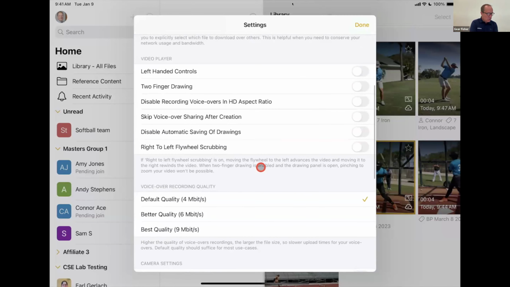Last one, I just wanted to mention the recording quality of a voiceover. You can choose better and best quality. It makes the file bigger, slower to upload, etc. But it is an option. It's particularly useful in swimming.